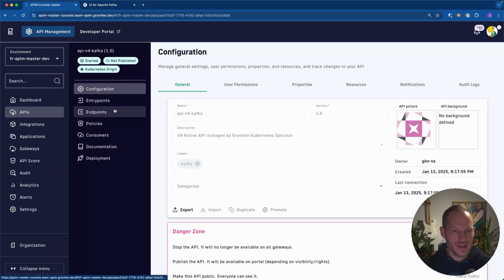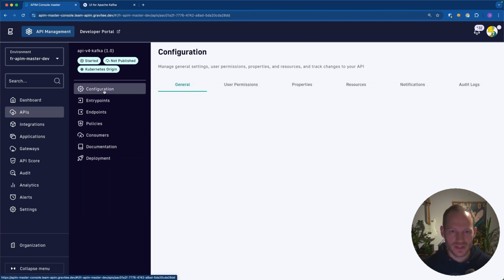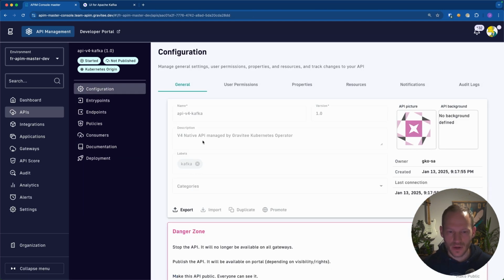So if I open the API and look into it, you'll see everything is read-only. The source of truth for this Kafka native API is the operator, and might even be your version control system if you're doing GitOps with a tool like Argo CD or Flux CD. And you can see the endpoints are defined here, etc. So basically here we go now. I've created my first Kafka native API using the operator.